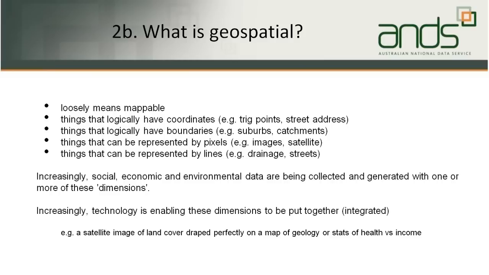So the first point, I hope we've dealt with that reasonably well. It means that it is extensive in space and things that are close to each other are correlated or have similar values. Now, the second dot point becomes a bit easier then. Okay, so what does geospatial mean? It means it's mappable. Things that logically have coordinates, like a trig point, those little black circles you see on cans on the top of mountains, street addresses, anyone who's got a smartphone knows all about that, your current location. So anything that has a coordinate, and these days the coordinates are usually given in terms of latitude and longitude, and there is a standard datum, which is actually the centre of the Earth these days.